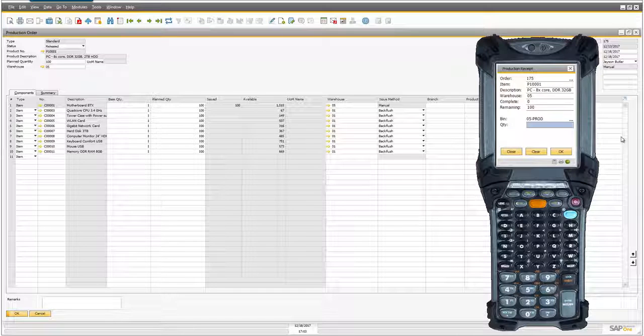So if we go back to that production receipt and scan that 175, remaining is 100, complete is 0, and I'm going to pretend here that I've only got 95. We're only going to complete 95 on this order.